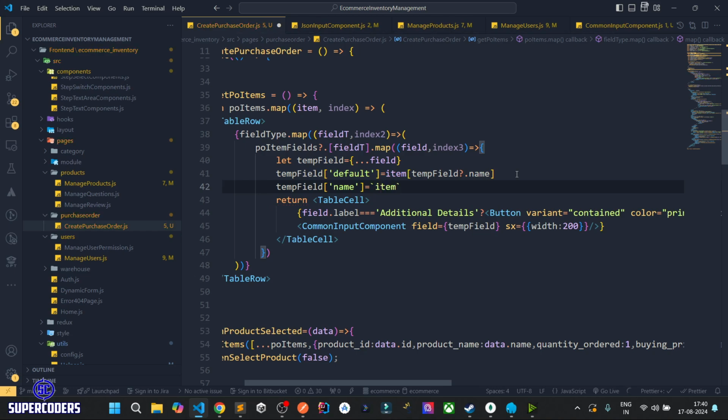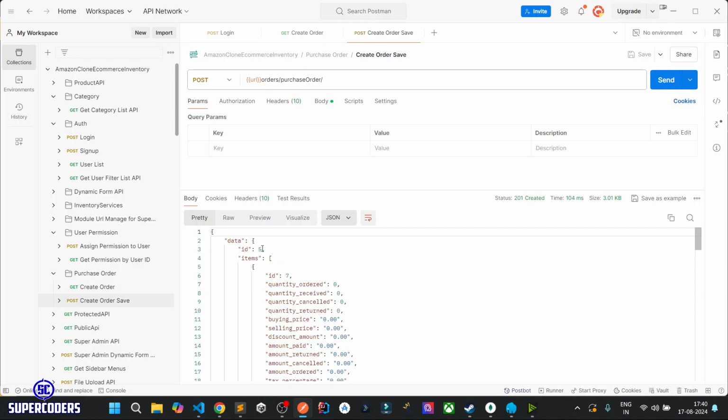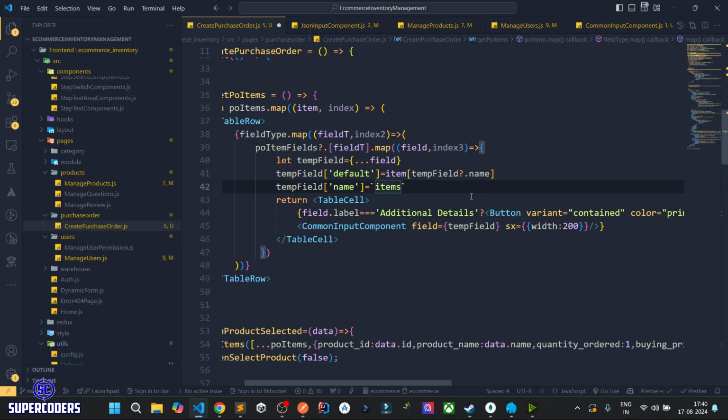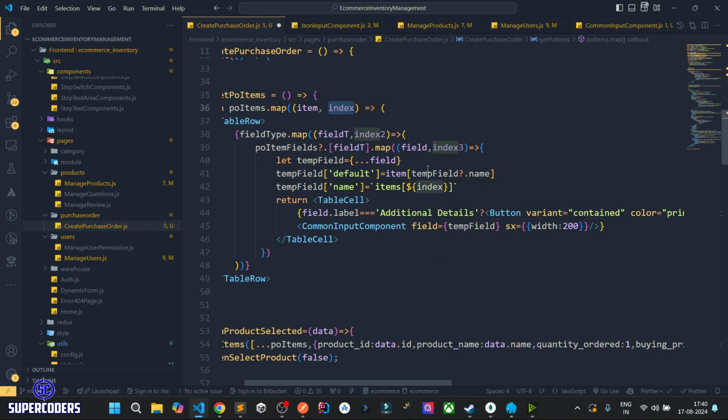Item. If you remember last time, we need only items in our post method. So in our post method, if you remember, I need to pass items. That's why I'm taking the items. Then we need to pass the index. So dollar passing the index, which is index, this one, this index. Then we need to pass our key name. So our key name will be dot dollar m field dot name.